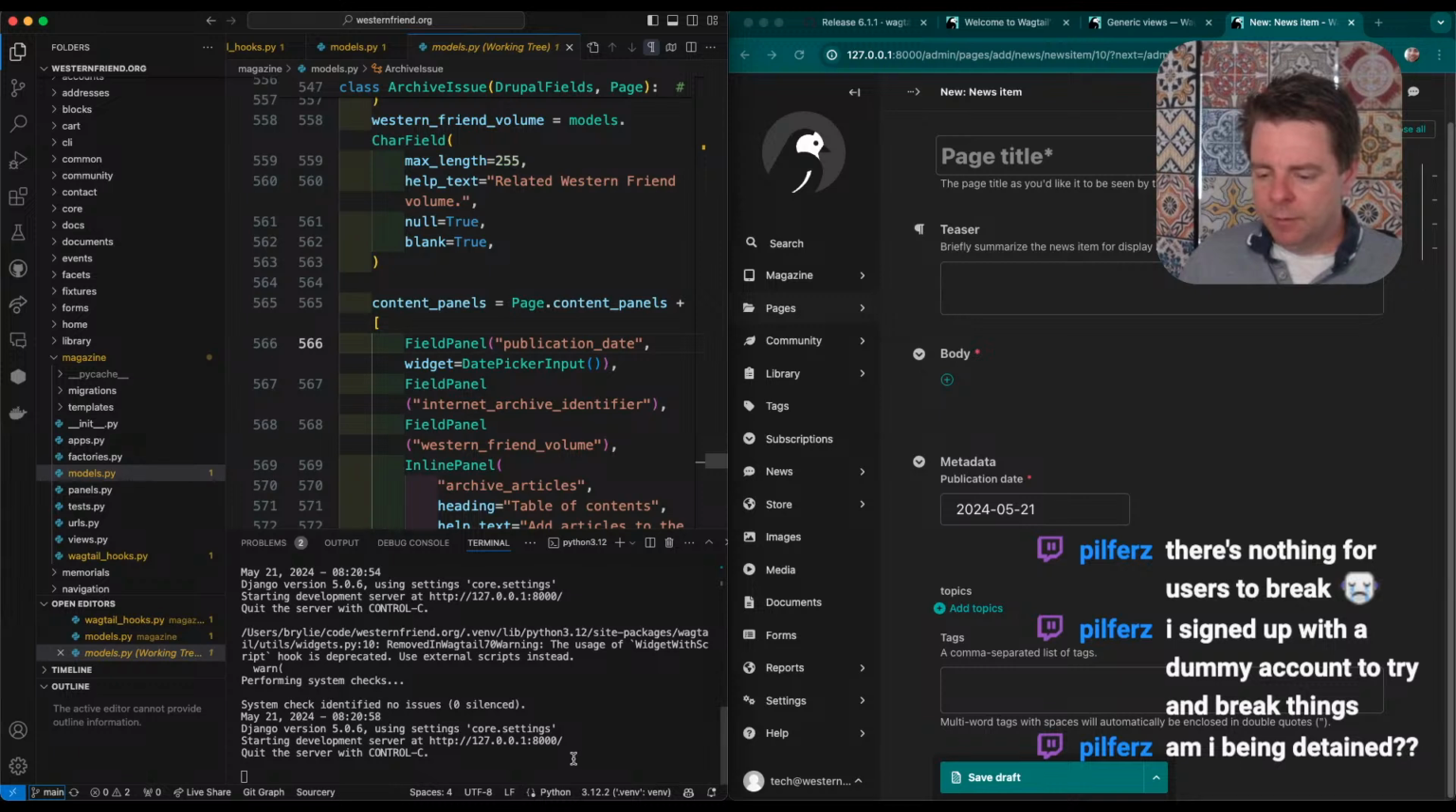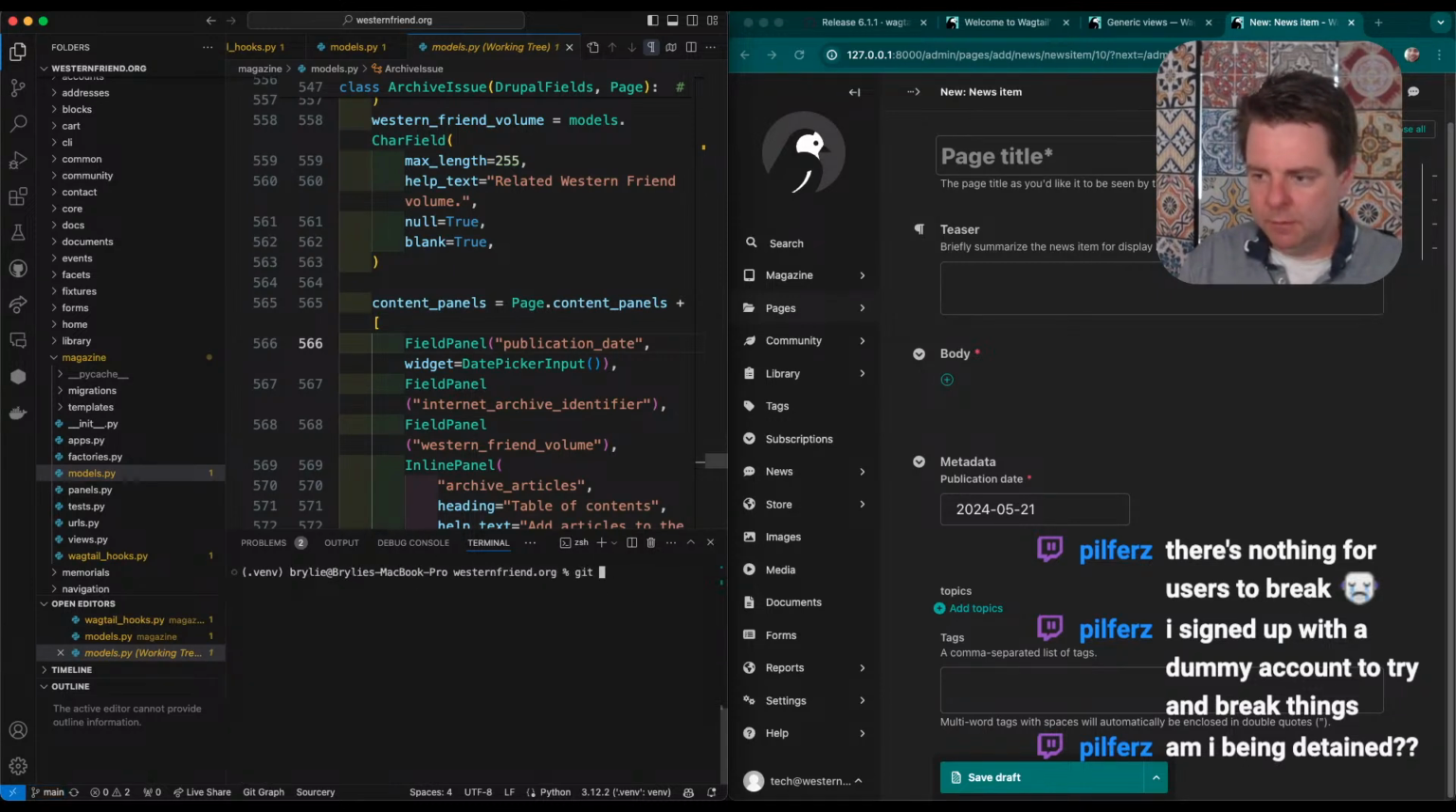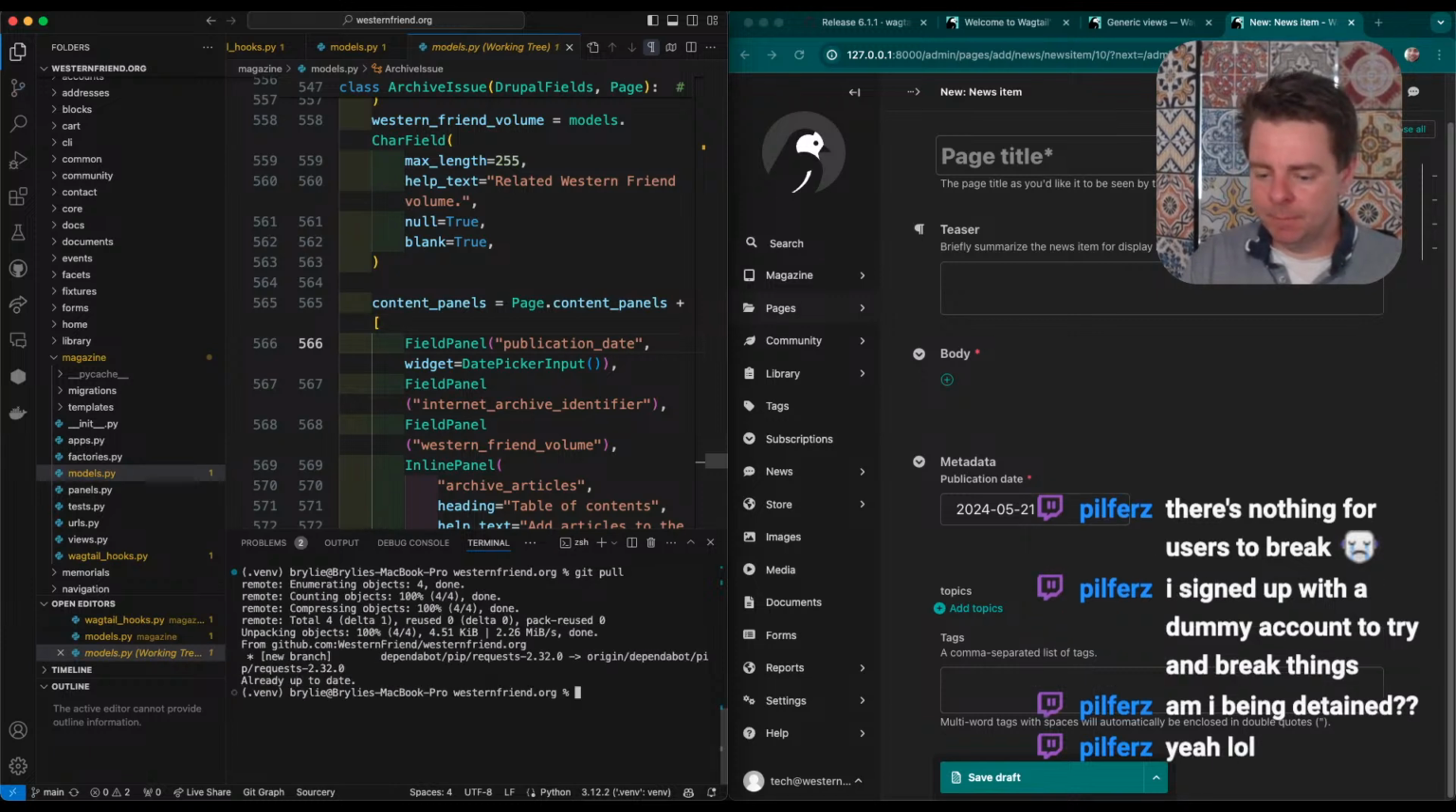No, hopefully not. Hopefully you're not being detained. You mean by the bot, by the admin bot or the moderator bot? There could be some lag on the stream, of course. It's a bit aggressive.